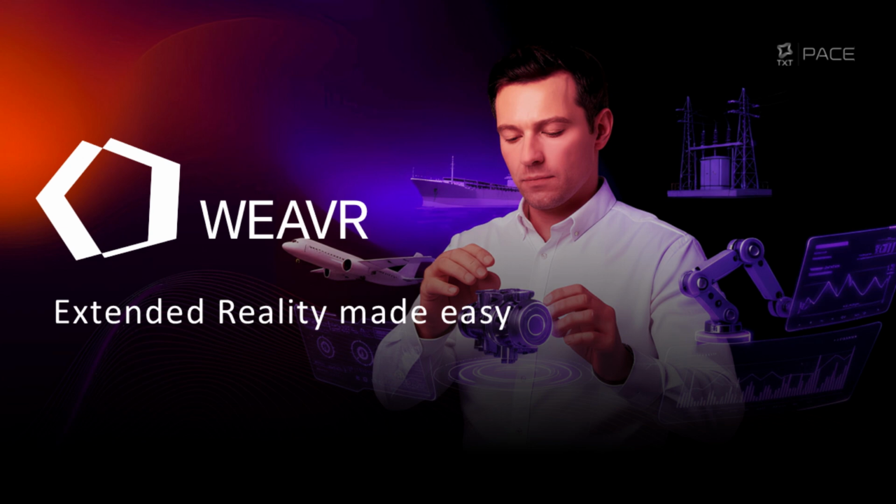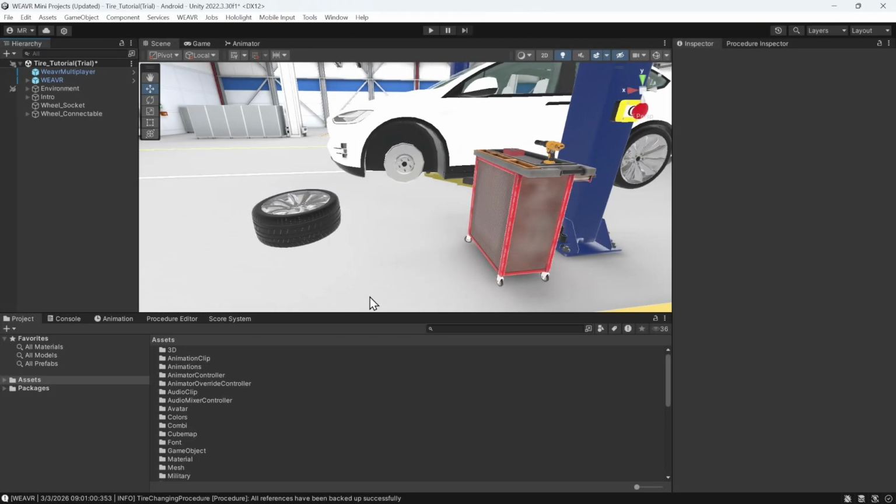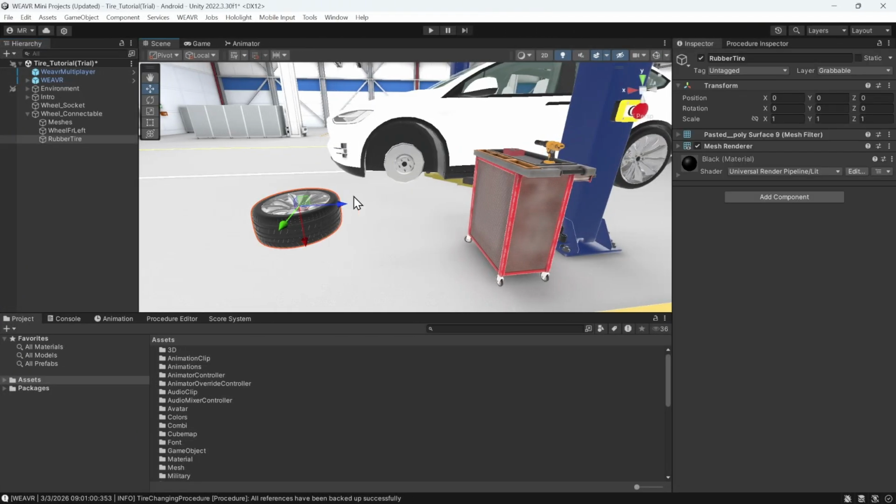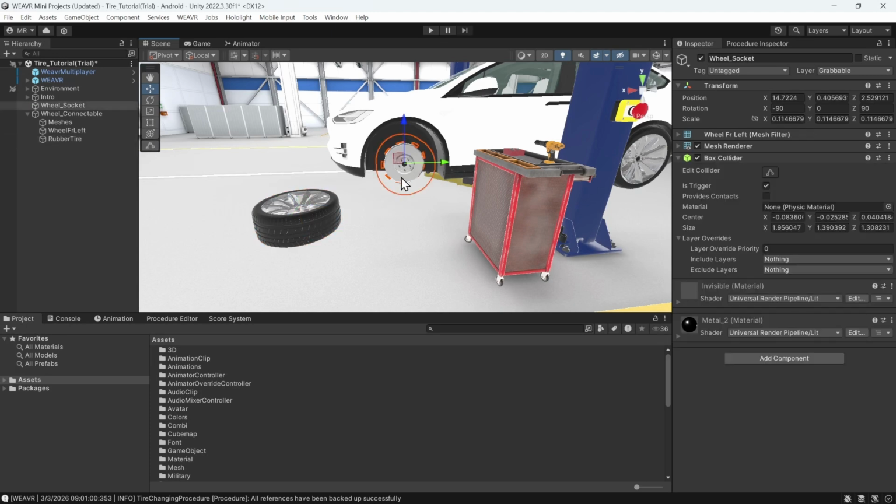Hello everyone, in this video we're going to talk about how to properly use the Connectable component in WEAVR Creator. To use Connectable, you need two game objects in your scene that you want to connect to each other. One will act as the moving object and the other will act as the receiving object.